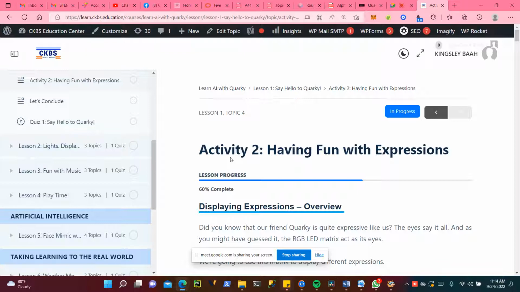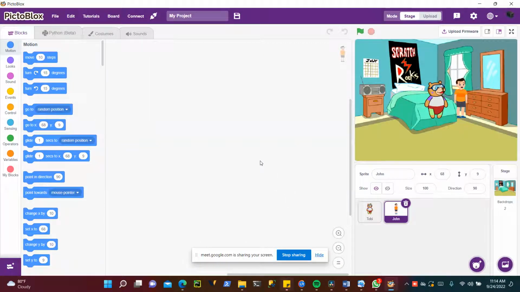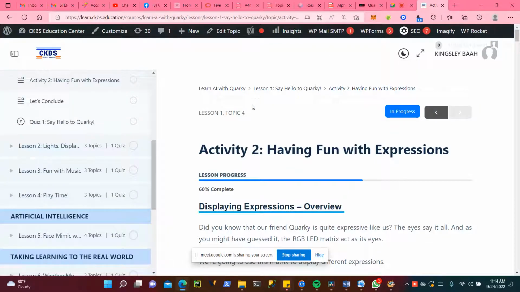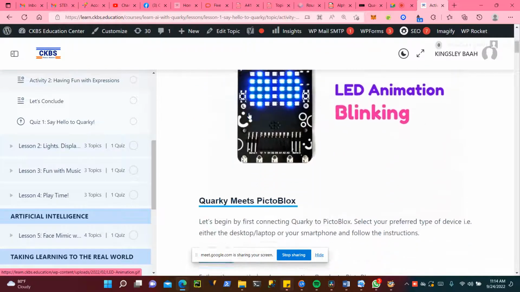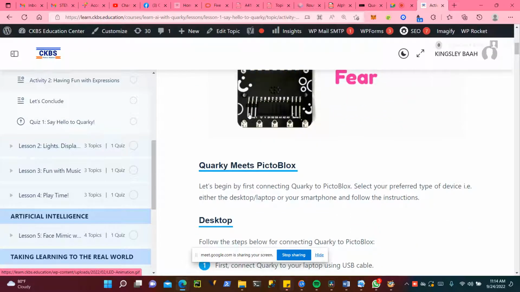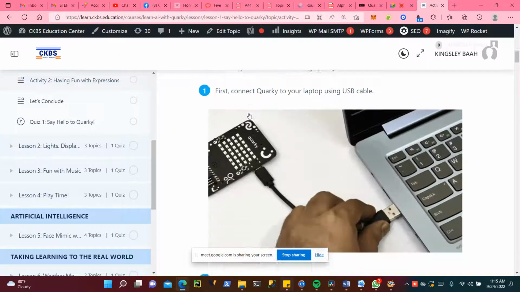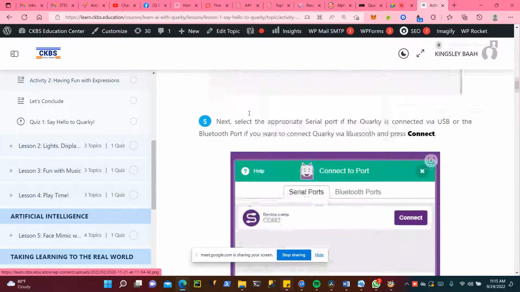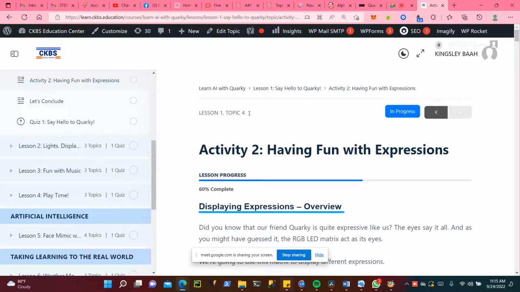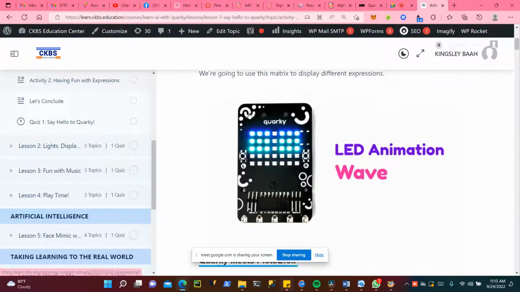Where are you talking about, the PictoBlox? No, the web page. You are not supposed to. That one is just instruction for us to know how to create the account. So just move forward. I have already done that practically. So that one, you just keep that. Yes. So having fun with expression. So this is where we got into.